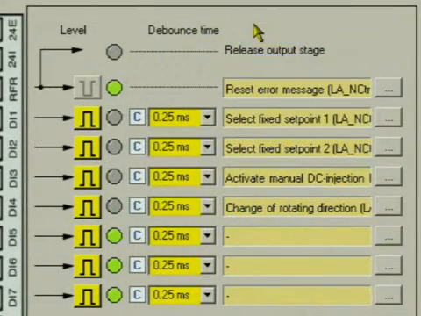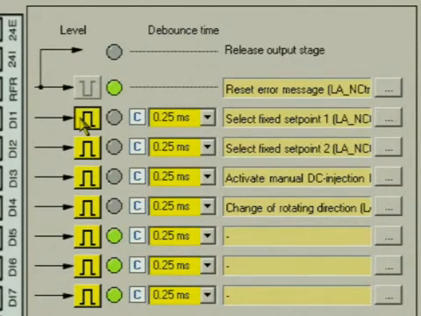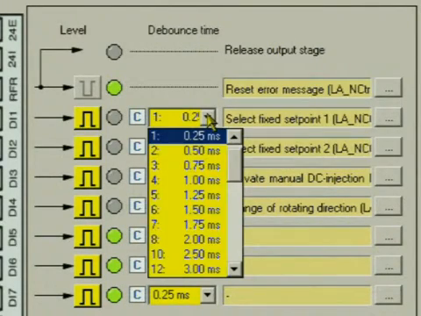First, you have the possibility of changing the terminal level. Here you define whether the terminal is high active or low active. One click on the icon switches the activity over. In the next input field, you can set the debounce time. By this, you avoid switching errors or the incorrect interpretation of the terminal.